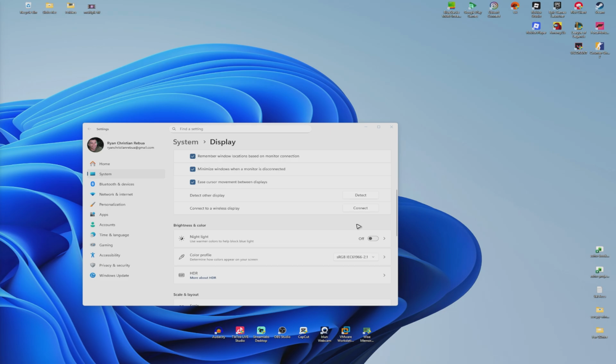Also, you do have that option or drop down where you'll be able to select or click on change brightness based on content. Make sure that it is turned off. And once that's done, you're good to go.